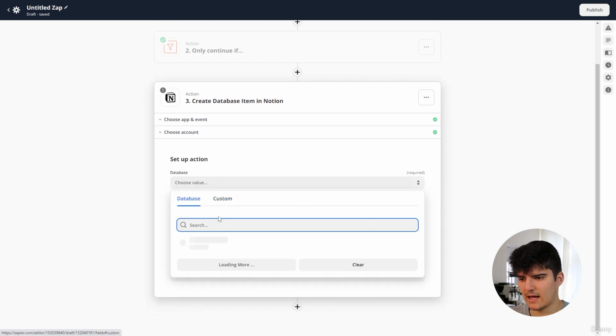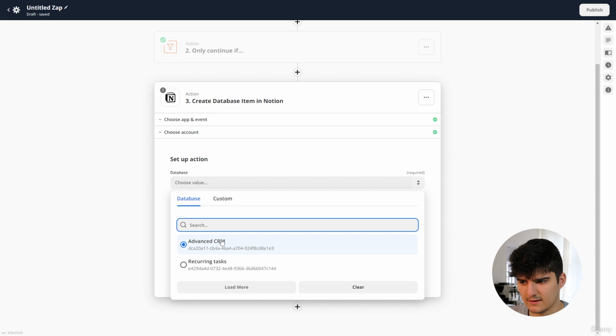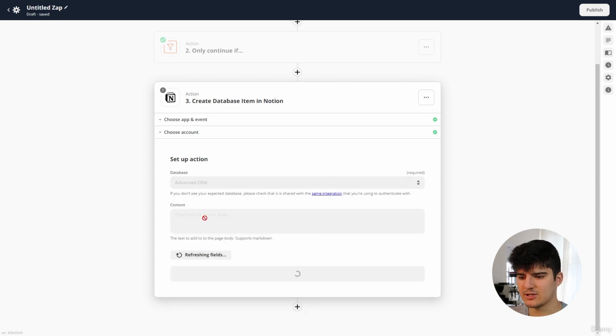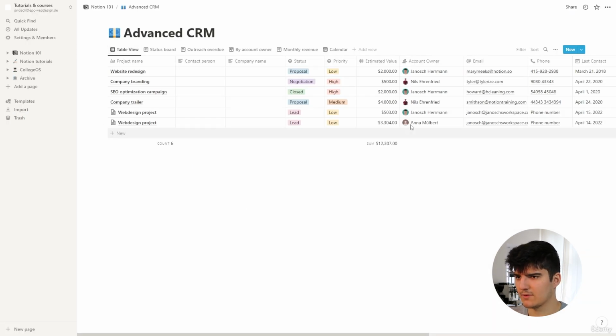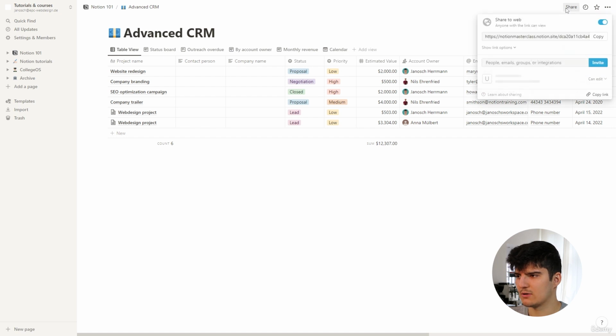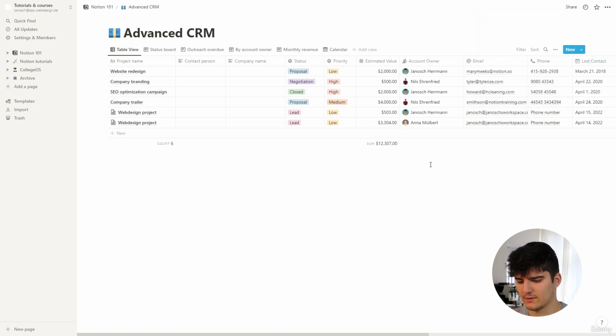So the database this time is going to be the advanced CRM database. And again, make sure that you actually have the permission set up. So when you go to sharing options, you should have this Zapier integration here with can edit permissions, because otherwise it won't be possible to use it like that.